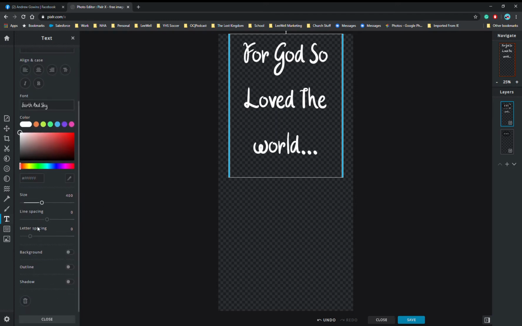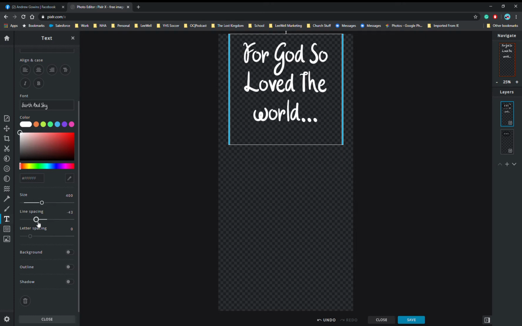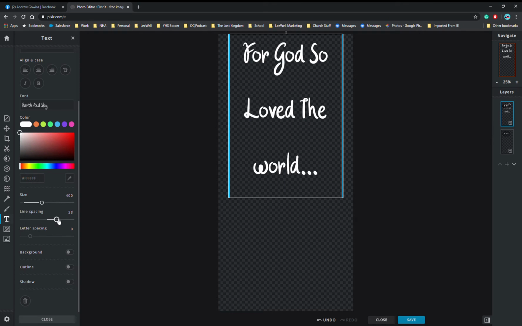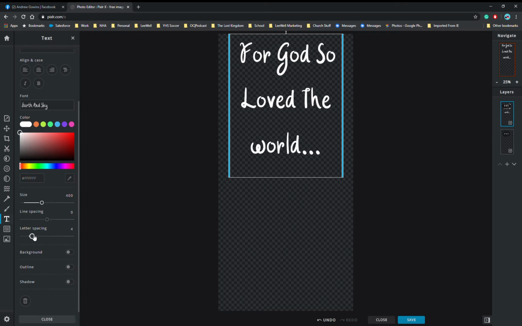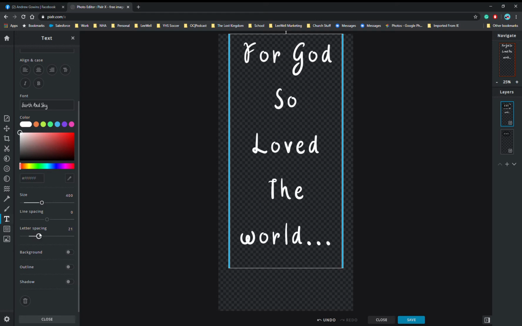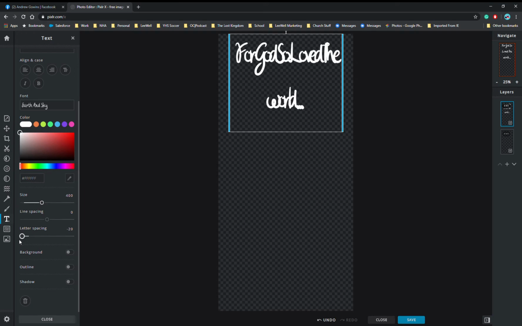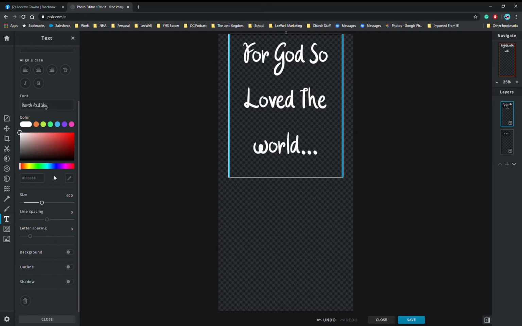A couple different things here. You've got line spacing. So obviously if I shrink this down, the letters get closer together. If I increase it, they get really spread apart. Okay, so you got line spacing, you got letter spacing. It does just exactly what it says it's going to do. It's going to separate the letters, or you can crunch them all together. It makes it so nobody can read it, and that's not any fun. So those are some different things that you can play around with. Find the look that fits with your creation. So that's that.